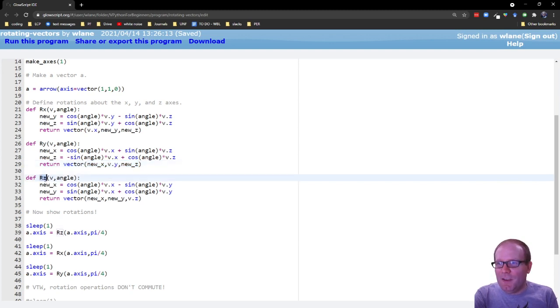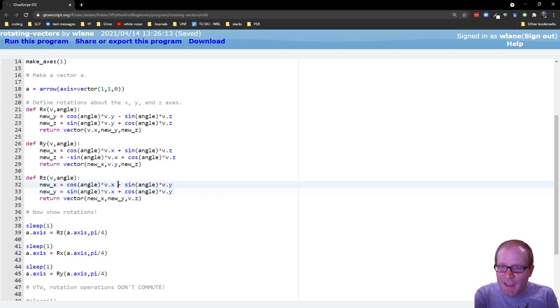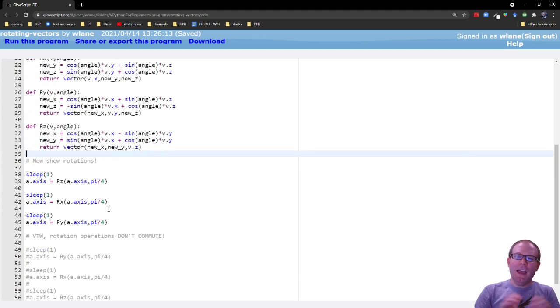Then again, same thing for the z component. You calculate a new x and a new y. It's the matches that get the cosine and the non-matches that get the sine. And there's a minus sign here when you're calculating new x based on y. So let's see how these work out.